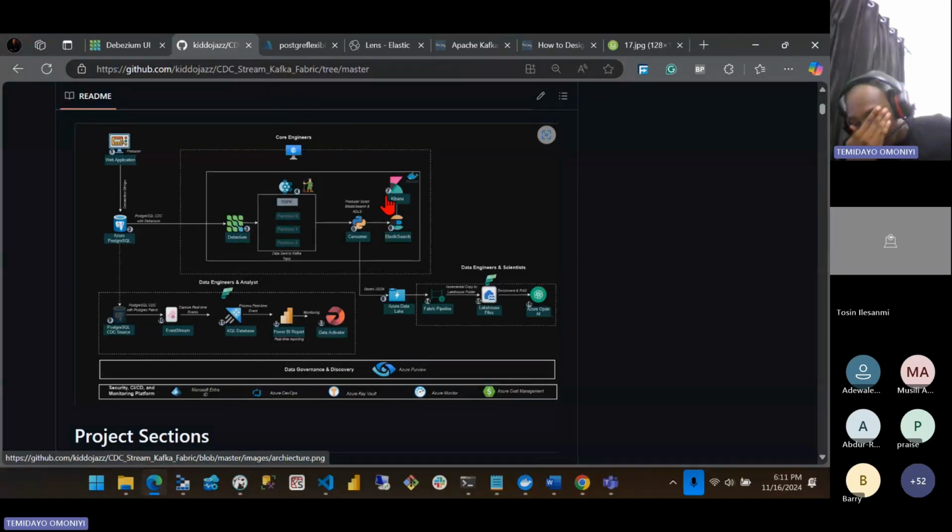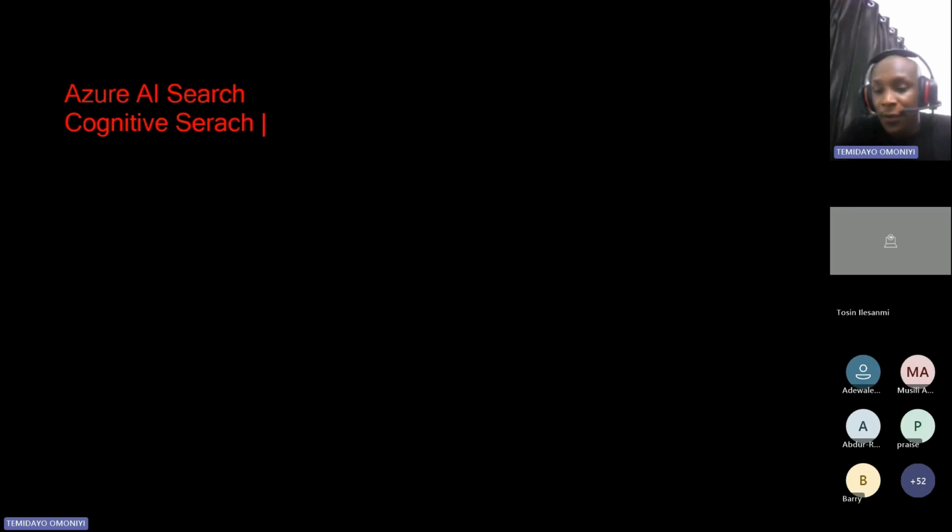Azure Cosmos, this thing, Azure AI Search, right? Yeah, it's called Azure AI Search. It was formerly called Cognitive Search. Sorry, all those names are really confusing. So we call it Azure AI Search, or you can call it Cognitive Search, since before it was formerly called Cognitive Search.